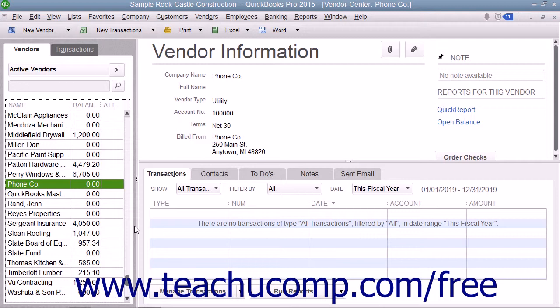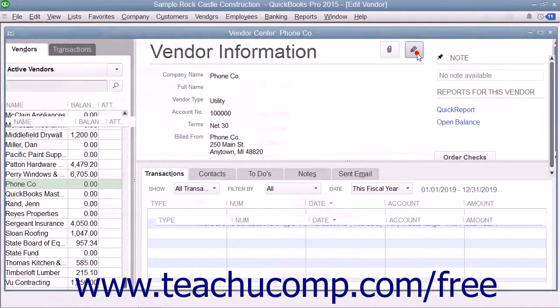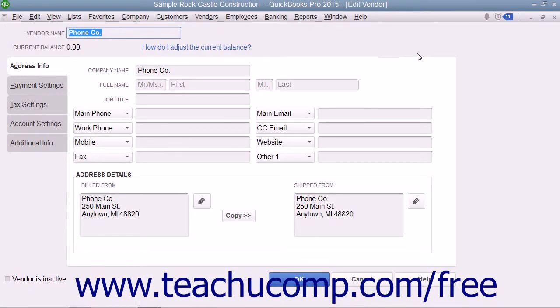To edit existing vendor records, to add missing information, or otherwise change the vendor records, first select the name of the vendor to change within the Vendors tab in the Vendor Center. Then either double-click the name shown in the list or click the Edit button at the right of the Vendor Information section to the right of the Vendors list to open the Edit Vendor window. Make whatever changes are needed in the tabs shown within this window, and then click the OK button to save the record.